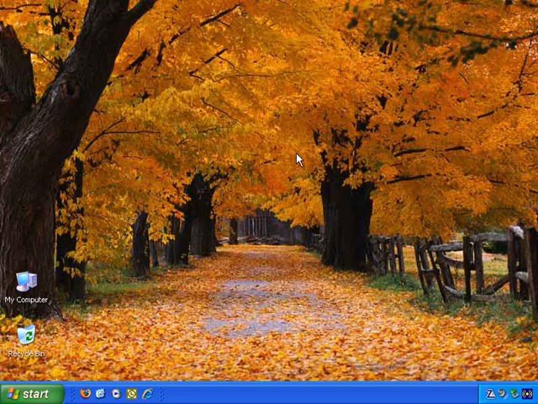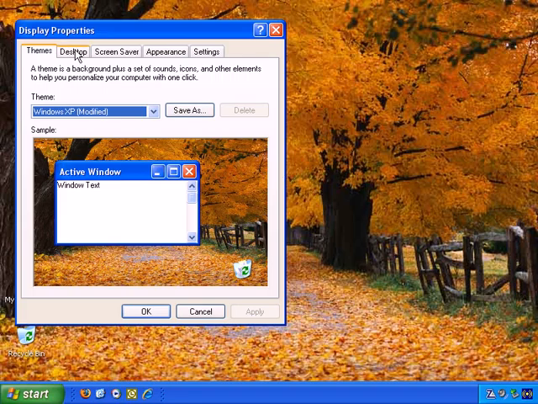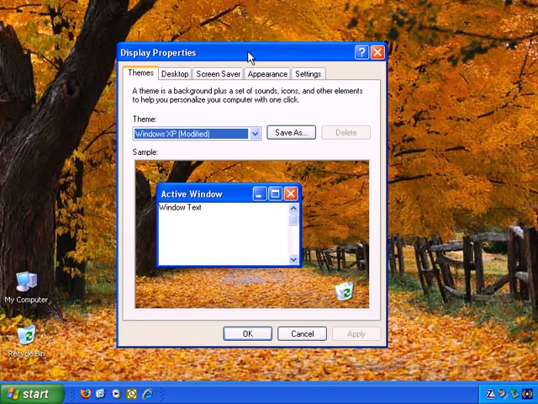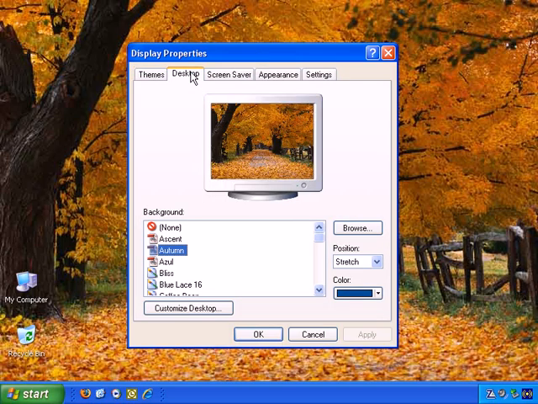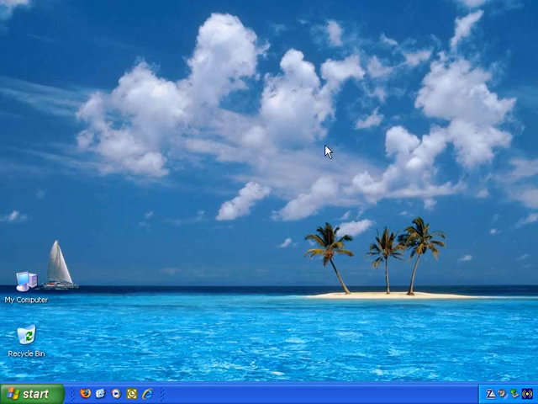If I right-click again, select Properties, left-click, go to Desktop, and actually I'm going to move it, left-click, hold and drag until I get it over here, left-click on Desktop, left-click on Azul. I can also change the position. I can center it, tile it, or stretch it. Generally, you want to either tile it or stretch it. So let's OK that. OK, and this is how it looks. So it's very easy to change the desktop background, as you can see, to whatever you may prefer.